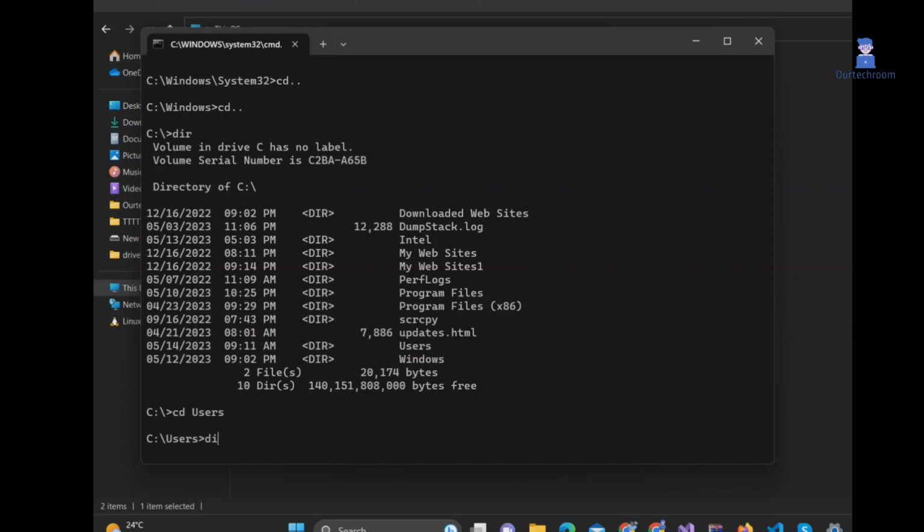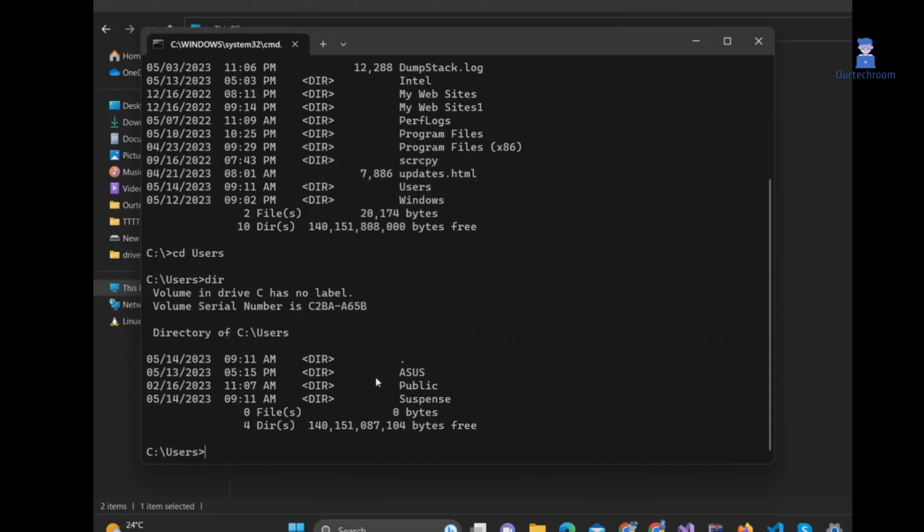typing dir. Each user profile comprises files and folders that hold the user's personal settings, including their start menu, desktop background, and screensaver. I have one of the user profiles as Asus. So let's see Asus user profile. So for this, type cd Asus and press enter.